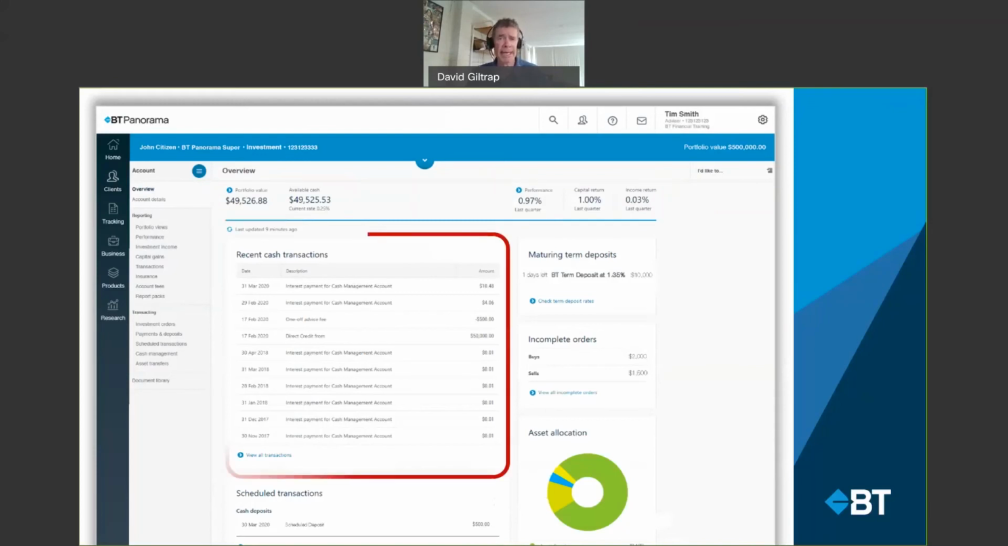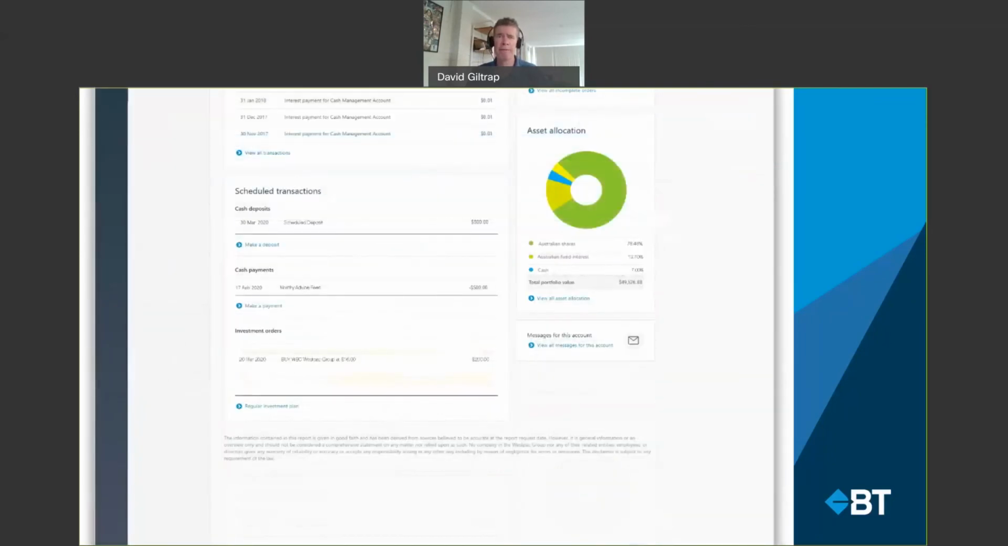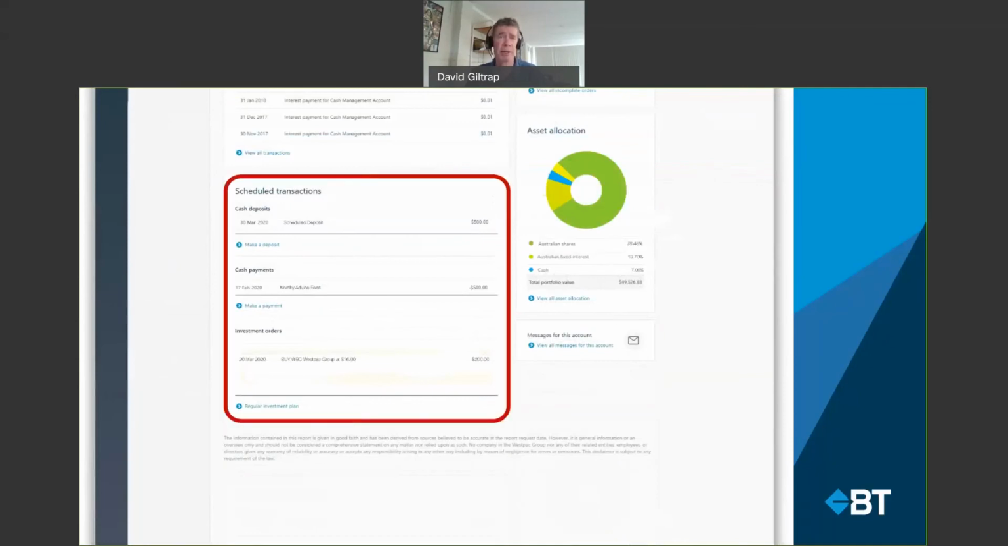You'll also see the 10 most recent transactions that have occurred on the client account that you can see there. You've got maturing term deposits for the client in the next 90 days, and also any incomplete investment orders, whether buys or sells for the client account. So that's the top part. If we scroll further down the client's overview page, you can see you've got an oversight of any scheduled cash transactions or investment trades that are coming up.